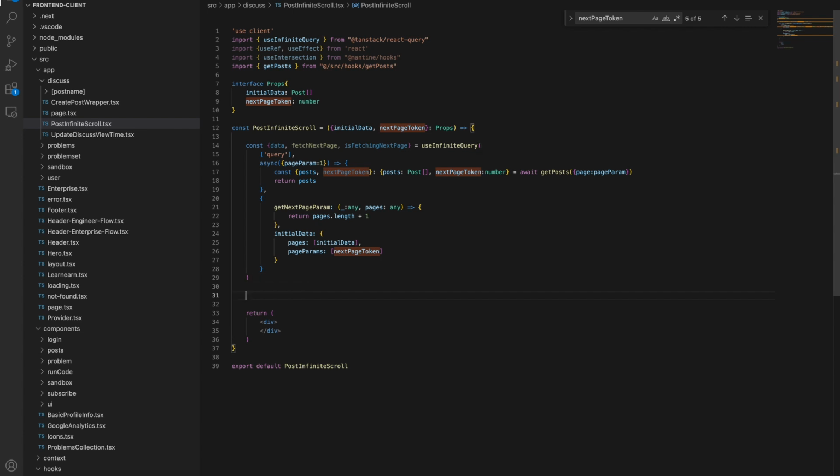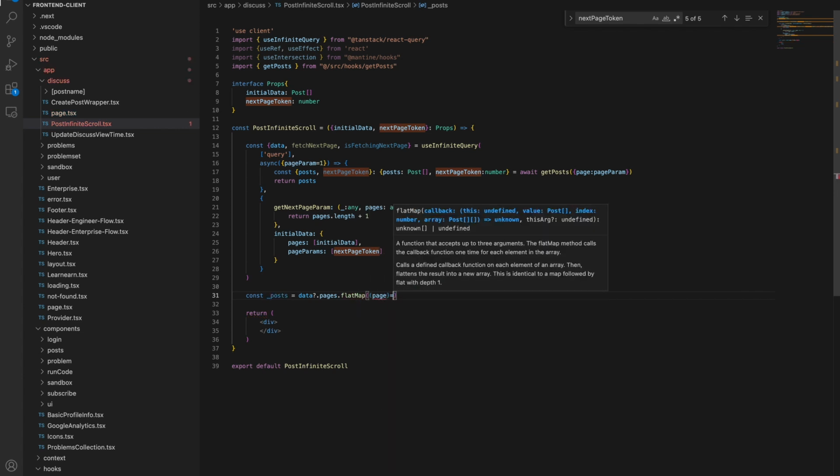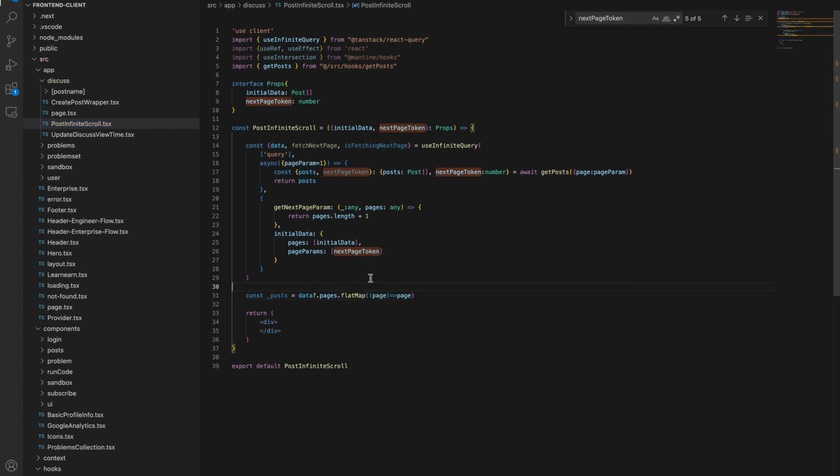And then first off, one thing about data is it's going to nest our posts a layer deep inside data. So I actually want to flatten this out to make this easier to map over. So I'm going to do data.pages.flatMap. And then at each page, I'm going to return that page. So this is going to flatten out our posts.